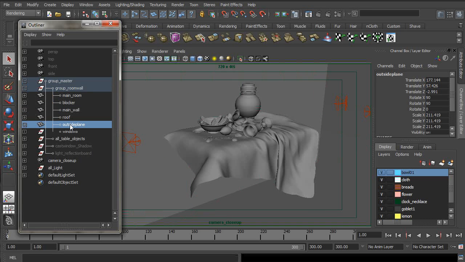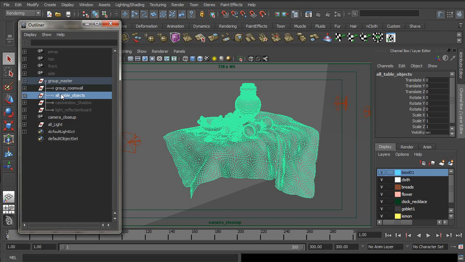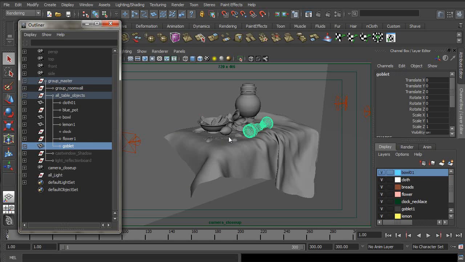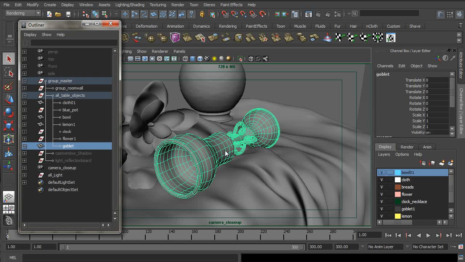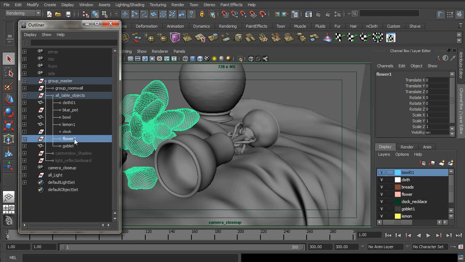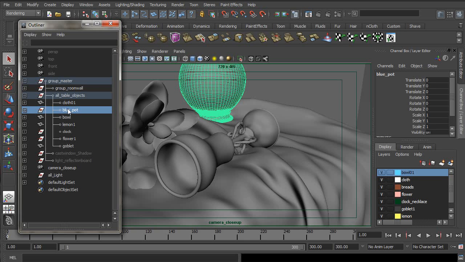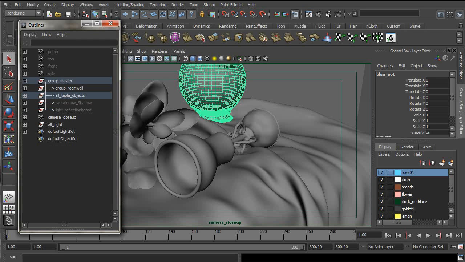Now, select a group called All Table Objects. You will see all the important objects are inside of this group. Their geometries are very simple, like the goblet and the pot that's behind the flower. I actually sculpt them and add details to them in ZBrush, and then I export the normal and displacement map for this training. Because this lesson only focuses on the texture process, I'm not going to show the ZBrush part. I will show you how to connect this normal and displacement map later.